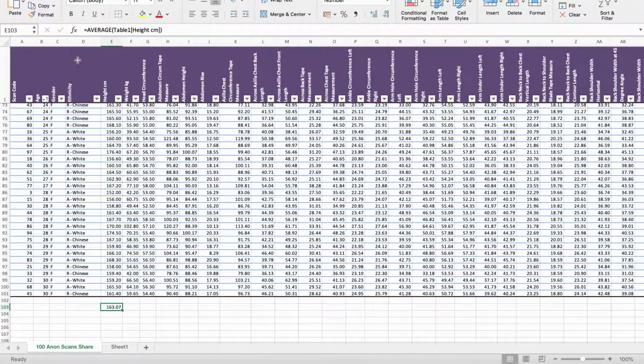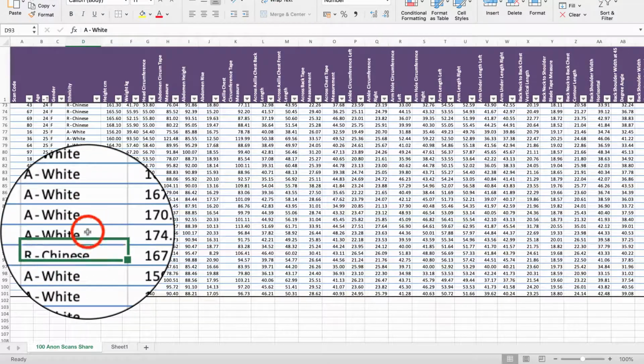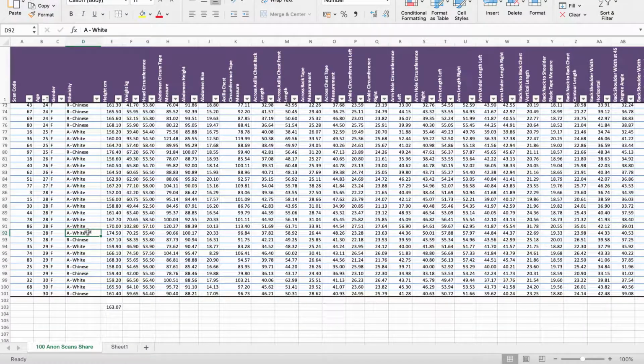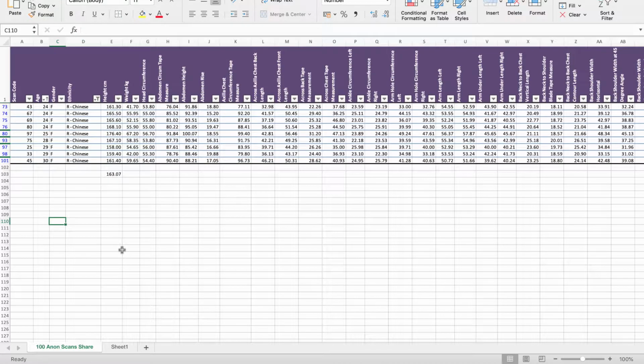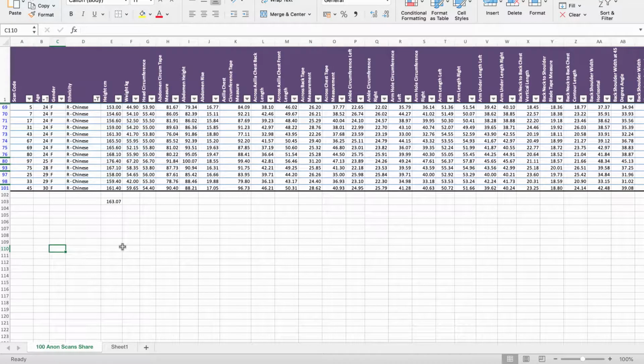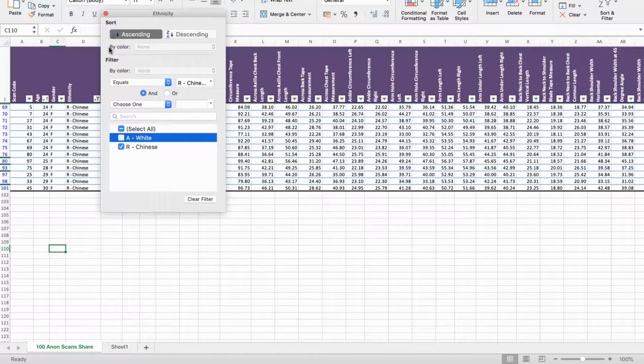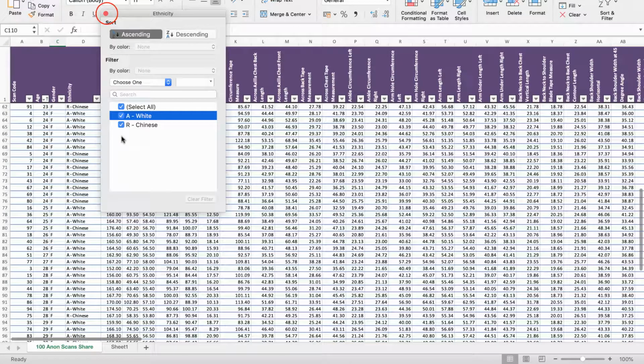But if you look in column D, we have two different ethnicities. We have Chinese and we have white. So I want to know what the difference in average height is between Chinese and white females. One way to do this is we could filter and say, okay, here's all the Chinese people. We're going to take all these 50 scans, put them into a different spreadsheet and deal with it that way. That way can work, but I want to keep all of my data together. So I'm going to do something a bit more sophisticated.